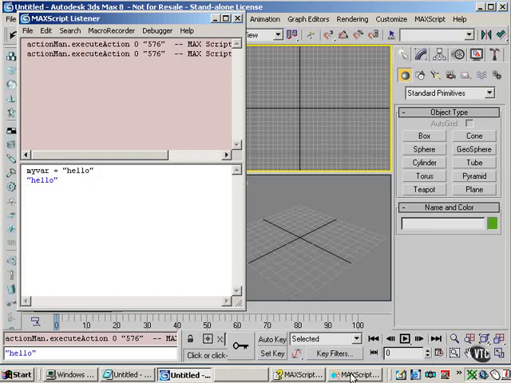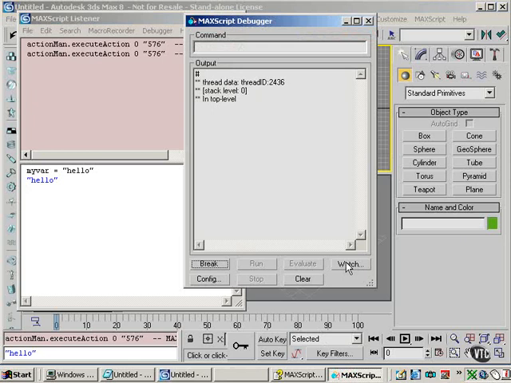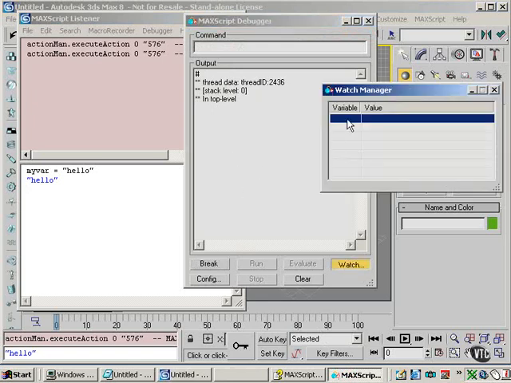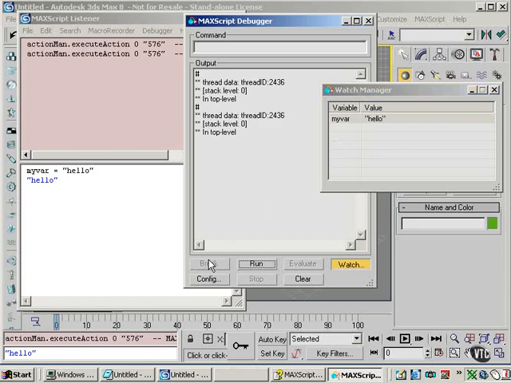Now I'm going to go back into the debugger, and I'm going to create a watch variable. Click on watch, and the watch manager comes up. Just click once here and type MyVar and hit return. Now it's not showing me anything yet because I haven't broken Max's execution. And it's not until I break that the debugger is going to look and see what the value of this variable is. So let me click break. And there it comes up as hello.